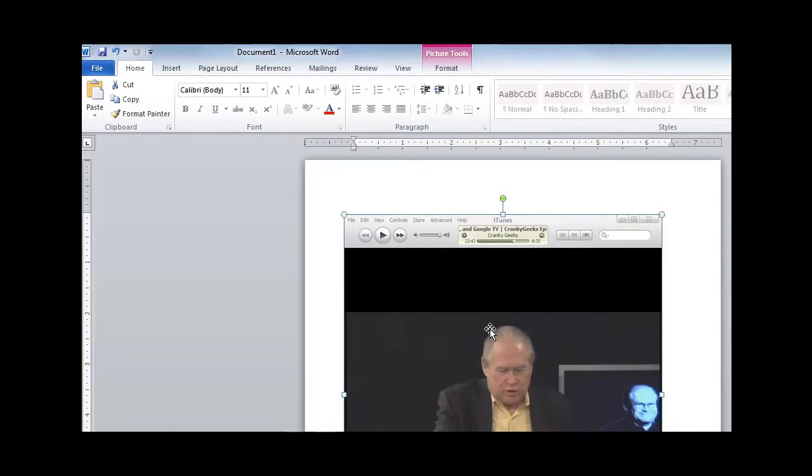Really neat way to document things that are on your screen, whether you're creating a manual or whether you are just trying to show a procedure that you need to get out to the rest of the peeps in your group.